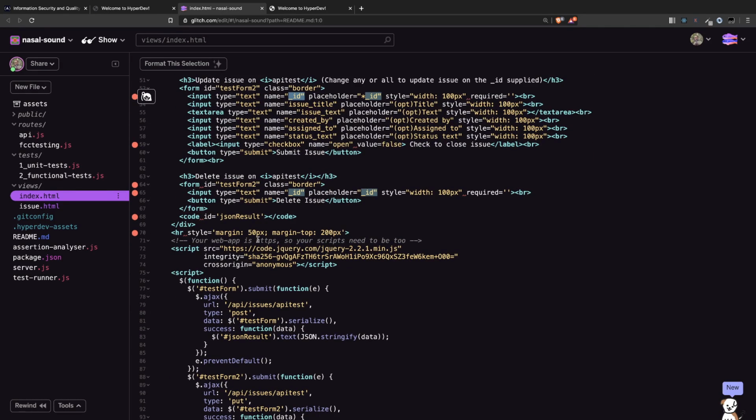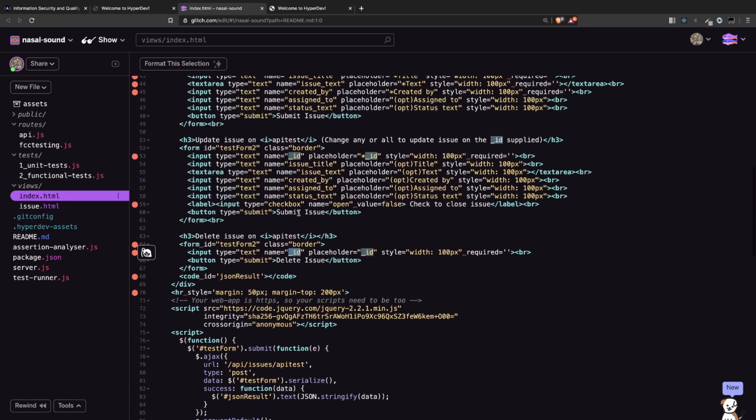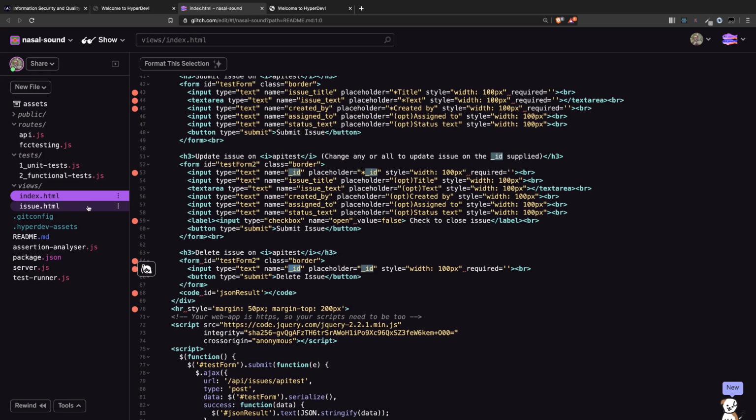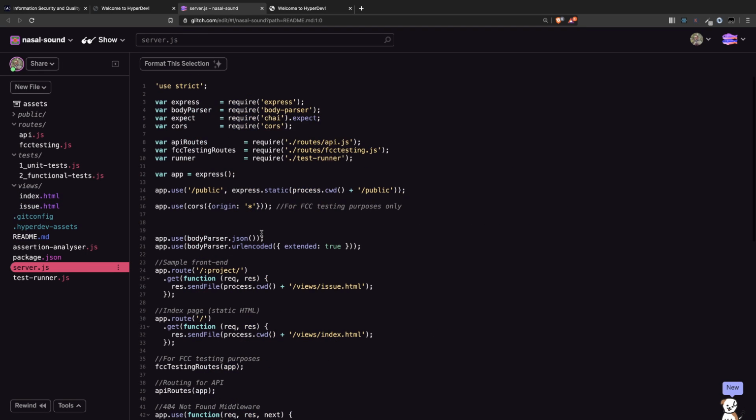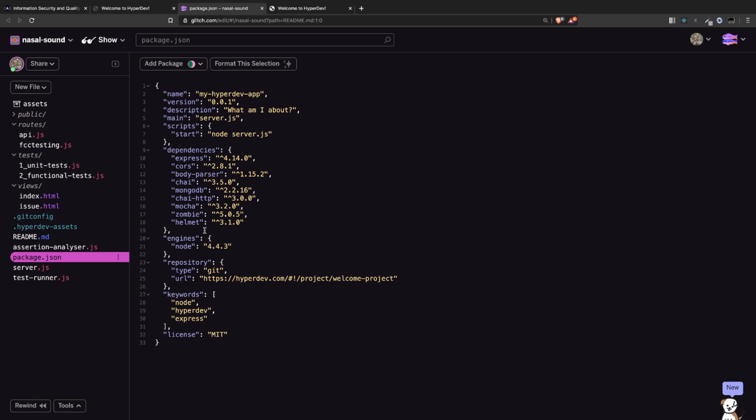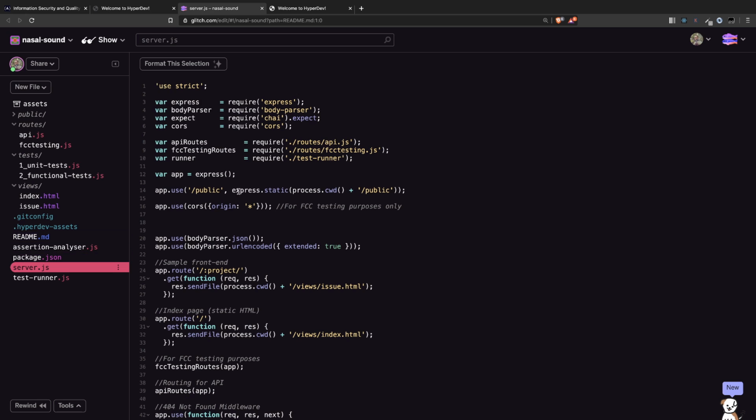Okay, and when we want to delete, we have just the name. Well, the ID. Alright, good. So, let's see on the server what we have. First, we need to add that helmet package. So let's do that.